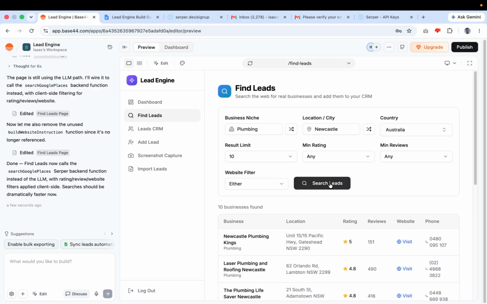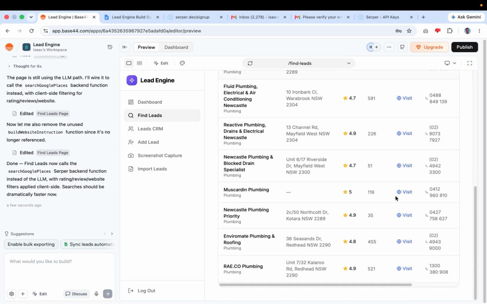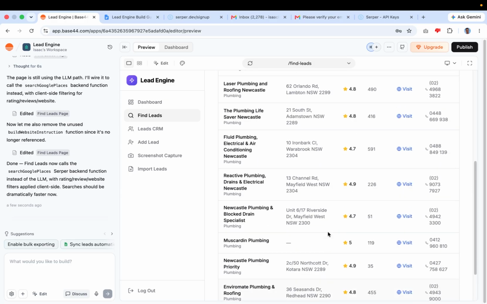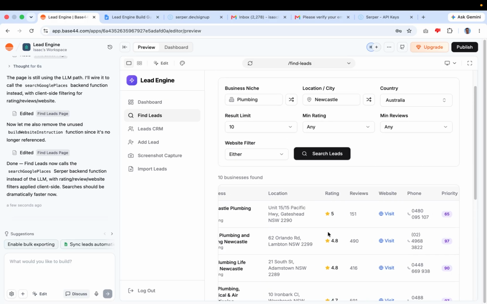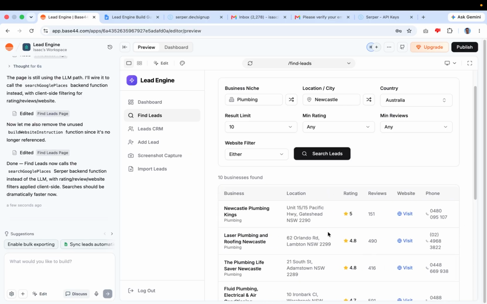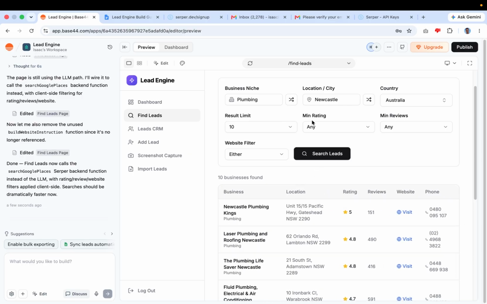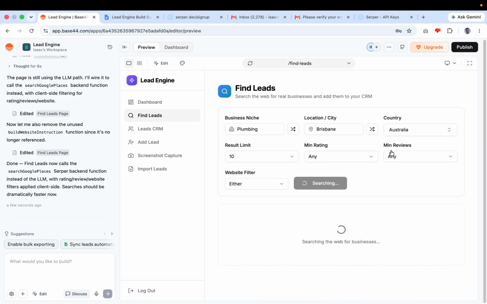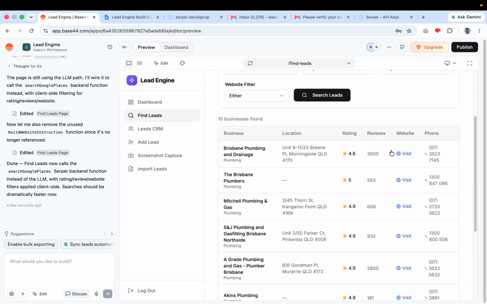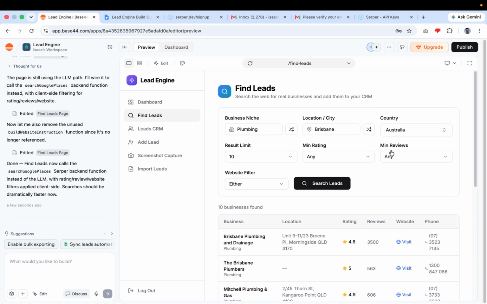And look at that. Instantly, we found 10 leads. Awesome. So as quick as that, we were able to find leads. Now, there was hardly any waiting for that at all, and that is what we want. Okay, so just to prove it, let's pick another, Brisbane, and hit search leads. And as quick as that, we found them. So look at that. Now we have that set up. We know that's working. That is unbelievably fast, which is awesome.